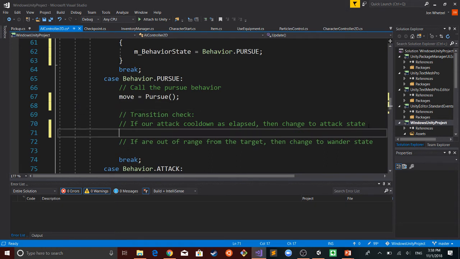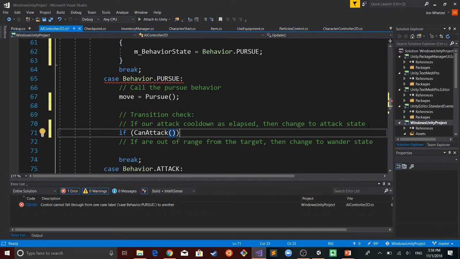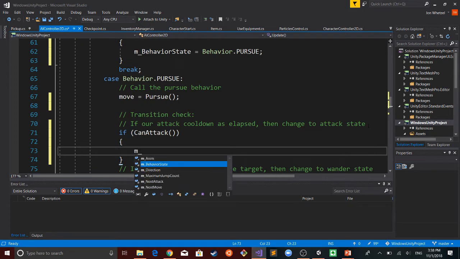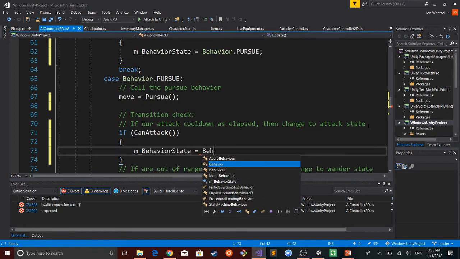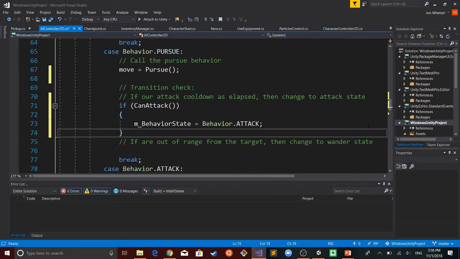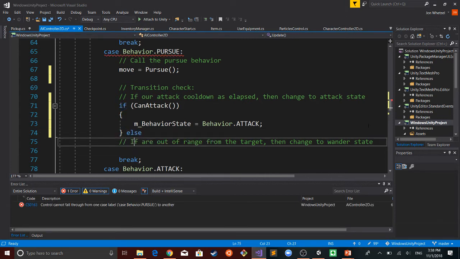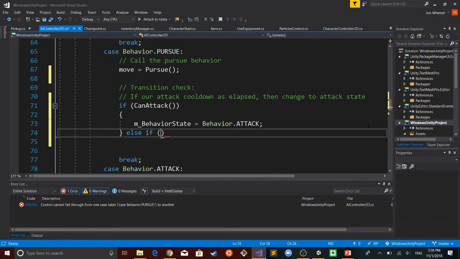So in here, if our attack cooldown has elapsed, let's change to the attack state. So here we say if we can attack, then our behavior state is going to be set to attack. Move this up here.